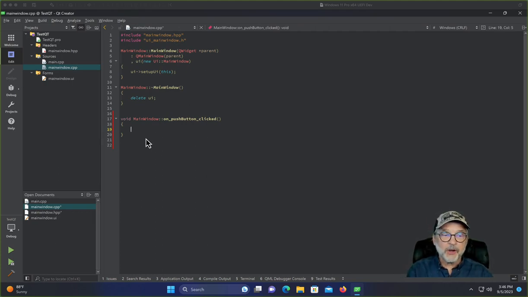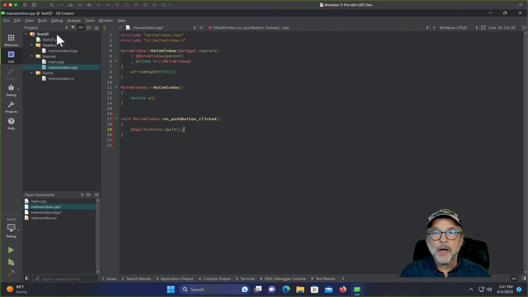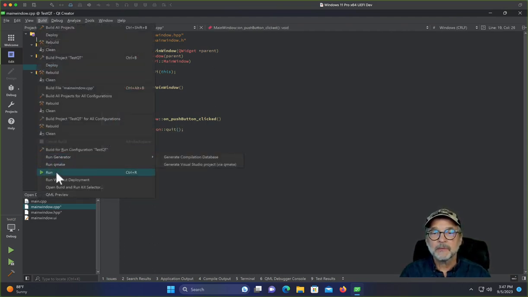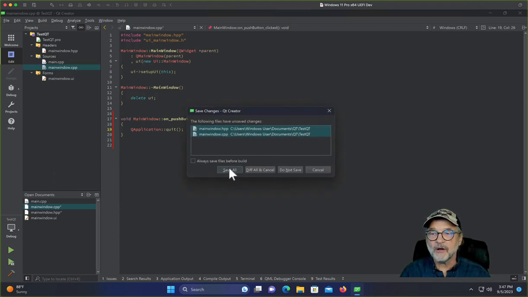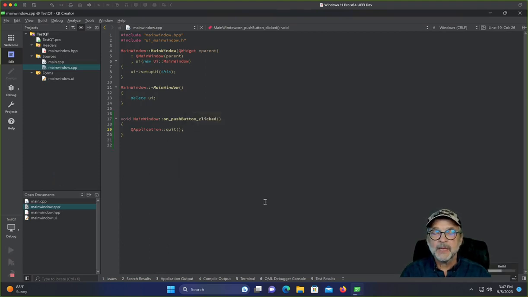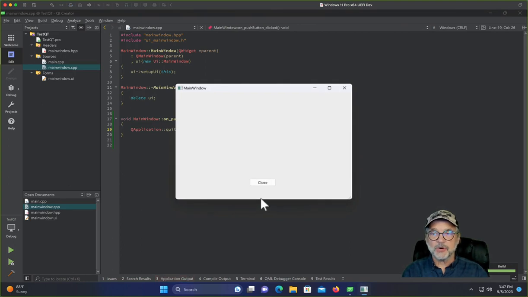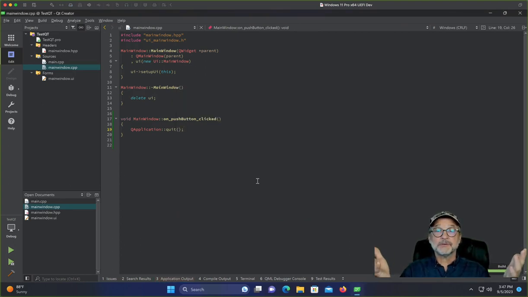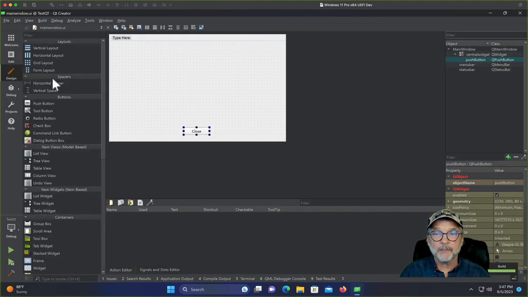So within there, I'm going to type QApplication quit. I'm going to go up to build, run, save all. And now my GUI application should show up, but now watch what happens when I press the close button. The application closes. So we actually made some functionality of our program.